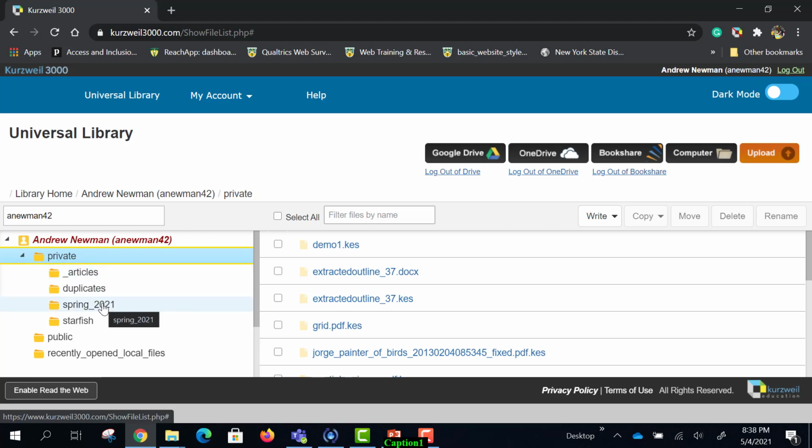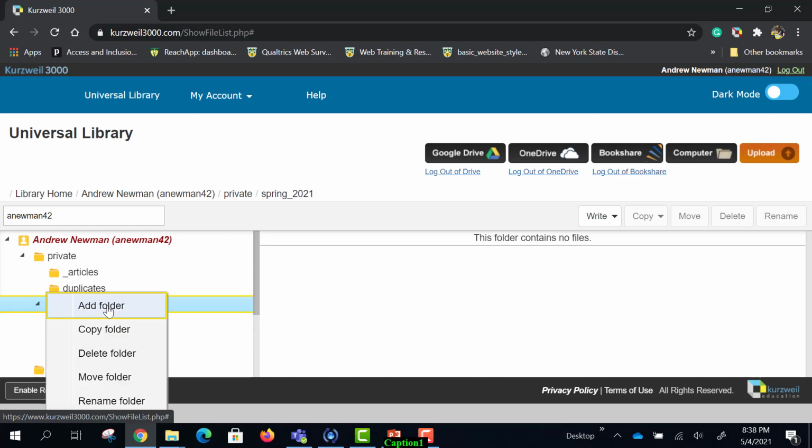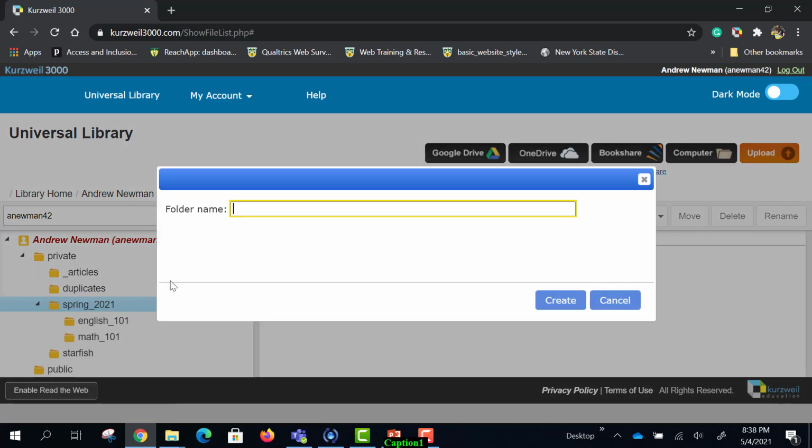Not a bad idea to create the name of the semester that you're in. And then if I open that up, you can see I've got a couple subjects under there. To add a new directory, I just need to right-click on the directory above it and click the Add Folder button. And we'll just call this one New Directory.